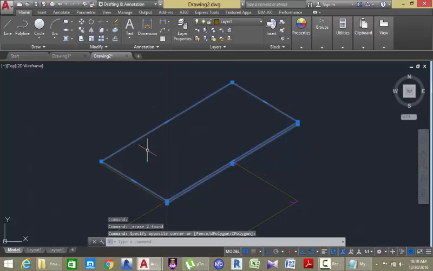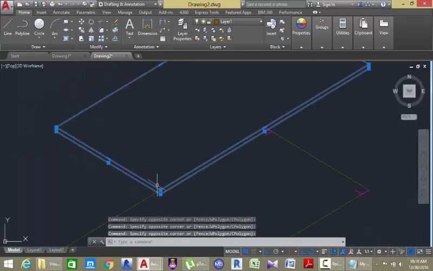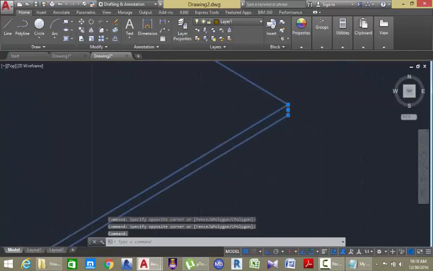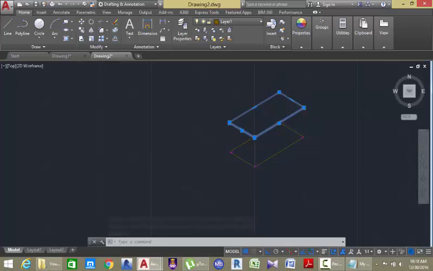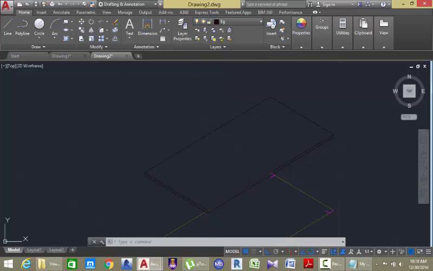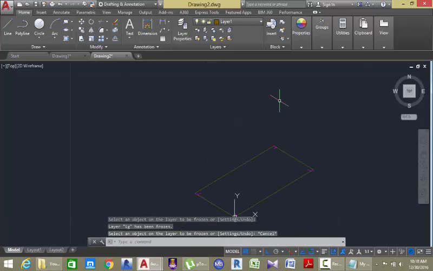Then select this top table, the top of the table with all its edges, and move them to a new layer. This time click the down arrow and select the EG layer. Then now go to the layer panel and select the freeze layer button. Click the top of the table. The top of the table is being frozen. That way we can deal with the other objects without the top of table obstructing our drawing process.